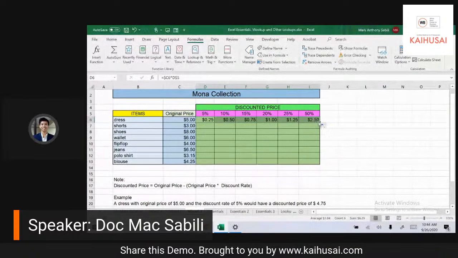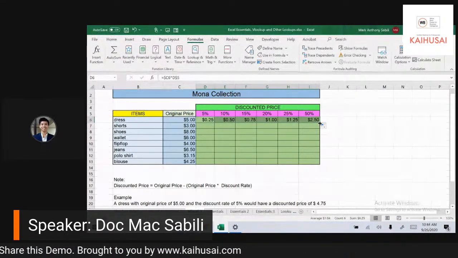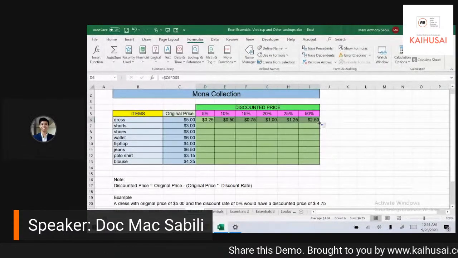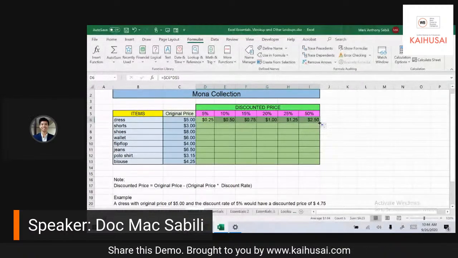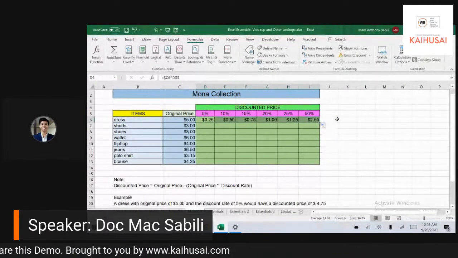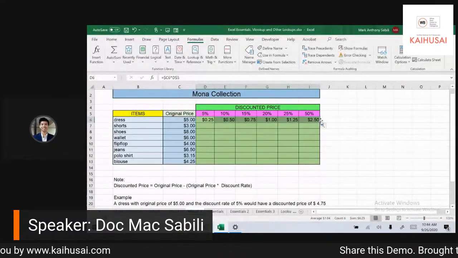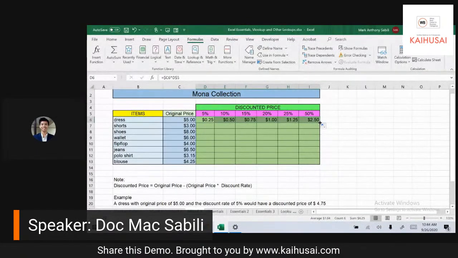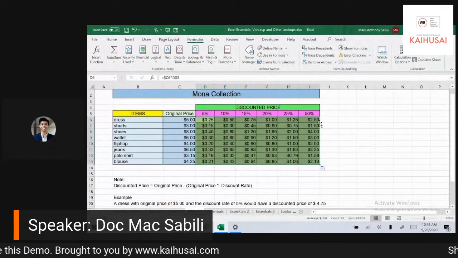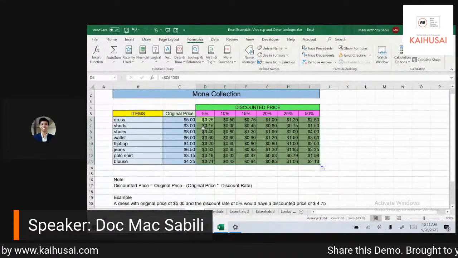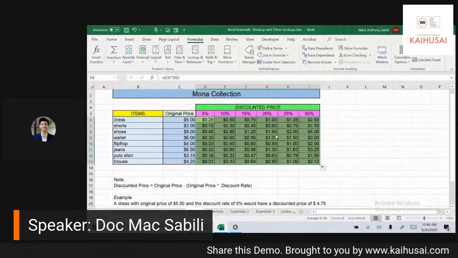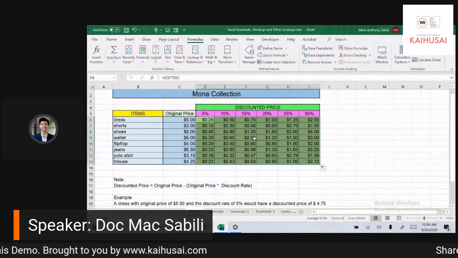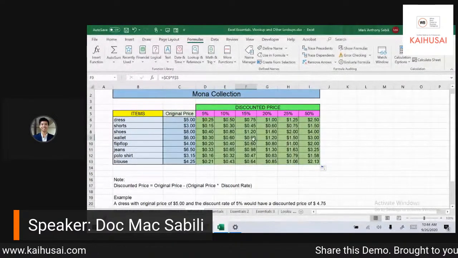And then again, as I was saying, no need for you to drag it downward, but use the shortcut of placing your cursor here. If you see the plus sign, you will have to just double click there. So let's check if this one is correct. So where does $90 come from?